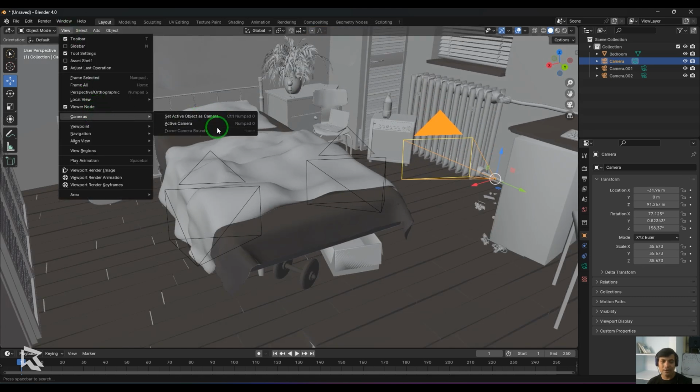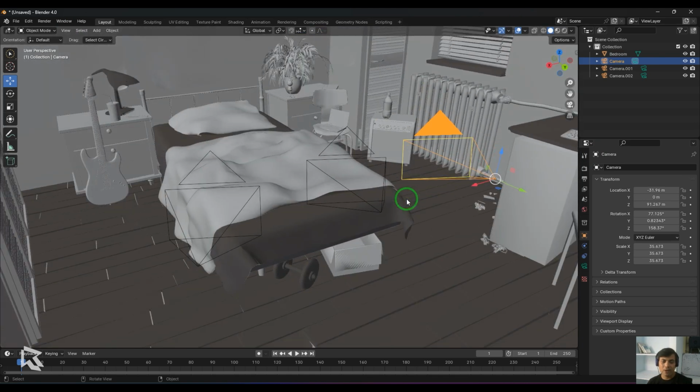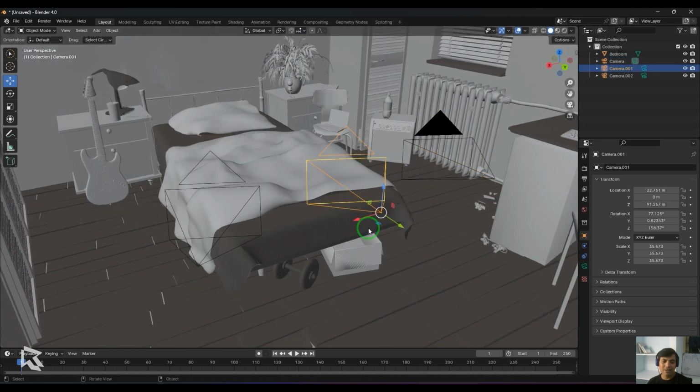I can go here and select that, or I can press 0 on the keyboard. Now if I select this camera and press 0, I still don't go to this camera for viewing purposes. Rather, my view goes to that other one, as you can see. Why is that happening? Because this camera is not the active camera.